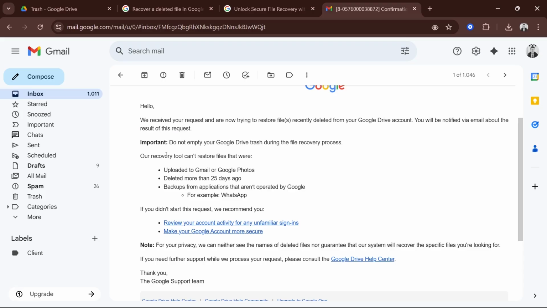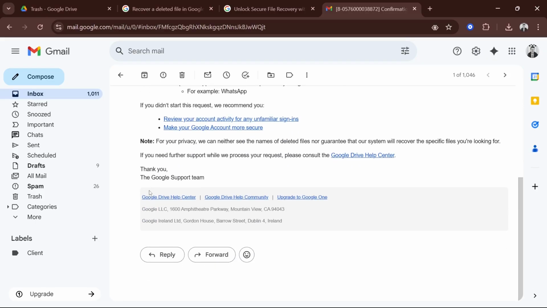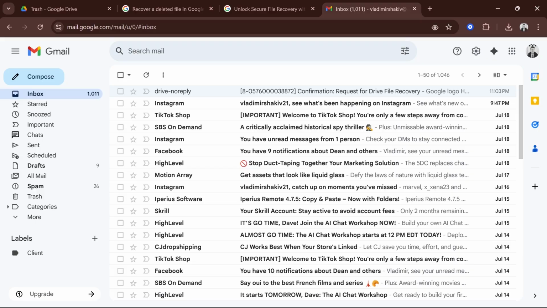Now, do note though that they won't be able to restore files that were uploaded to Gmail or Google Drive and deleted more than 25 days ago, and backups from applications. So those are things that they won't be able to do. From this point forward, it's just gonna be a waiting game. So I want you to go ahead and check that from time to time. And that, everybody, is how you're going to recover permanently deleted files in Google Drive.